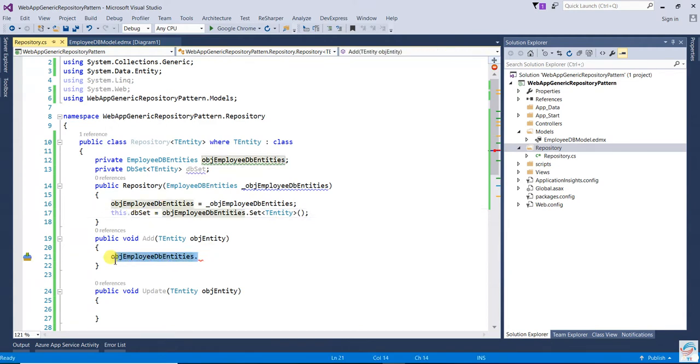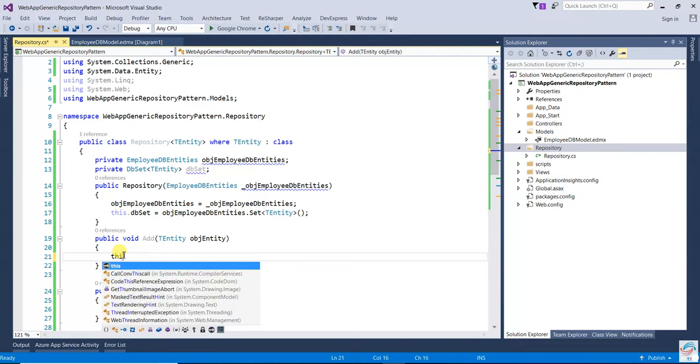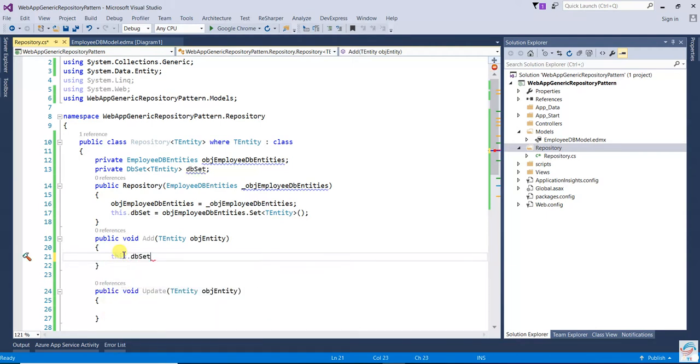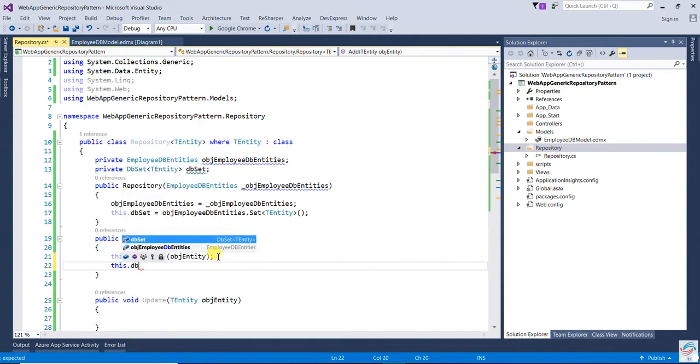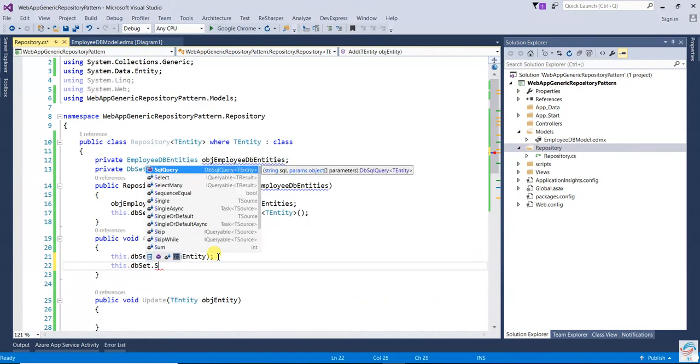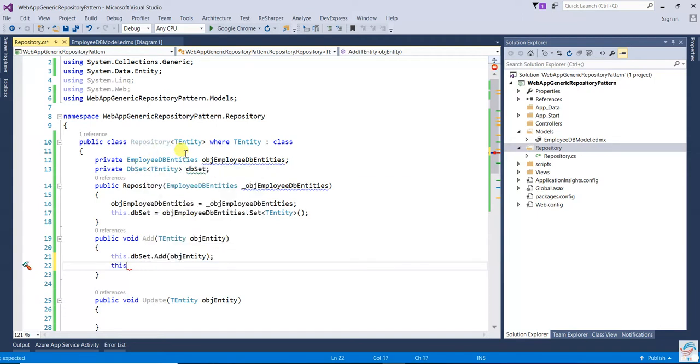Now here you have to write this dot DbSet dot Add and then T entity. Then for the DB entities, call the SaveChanges.